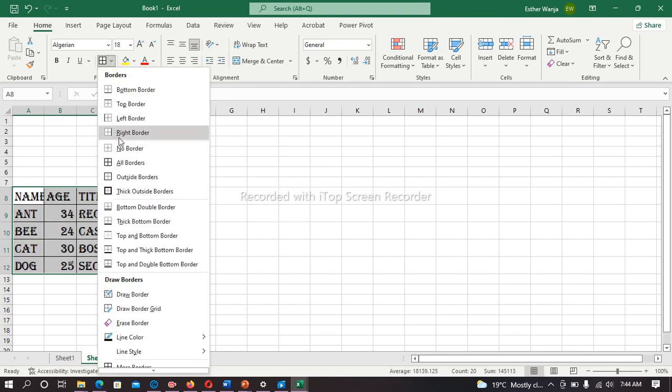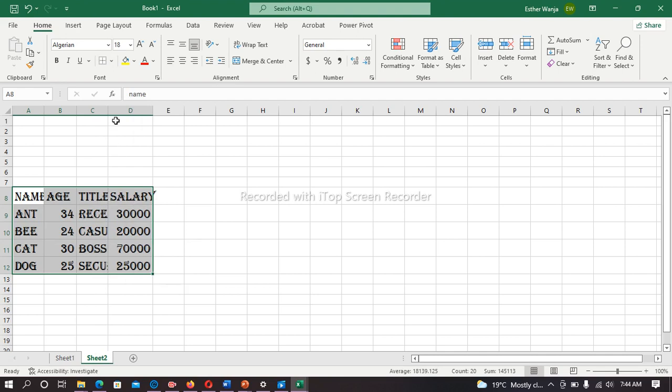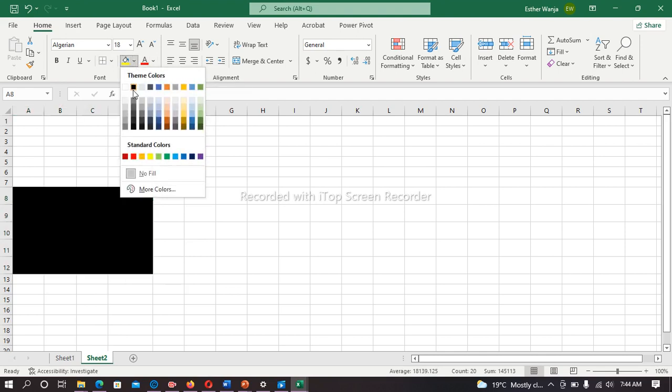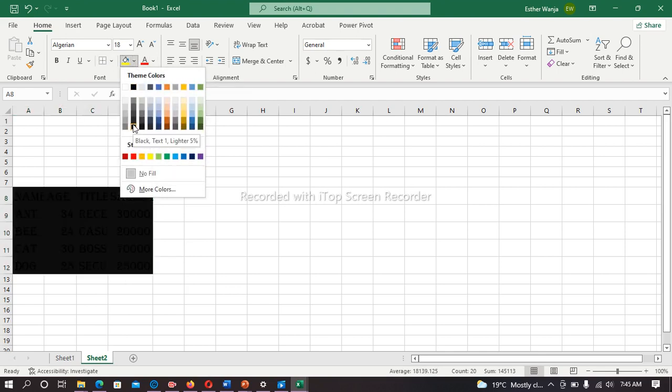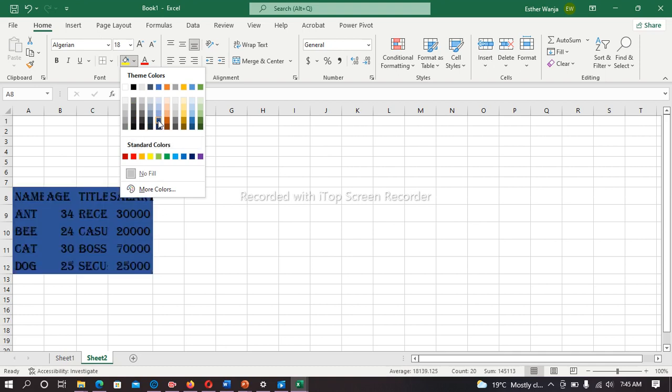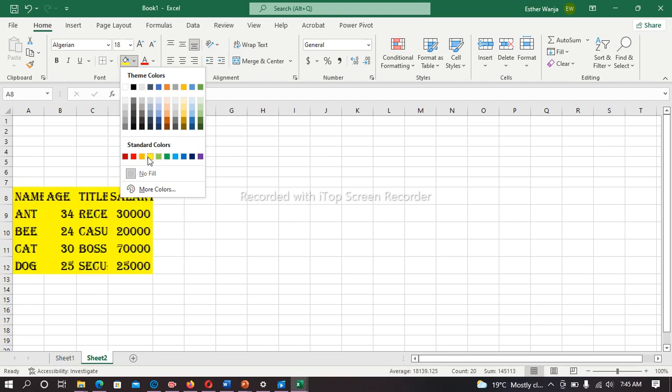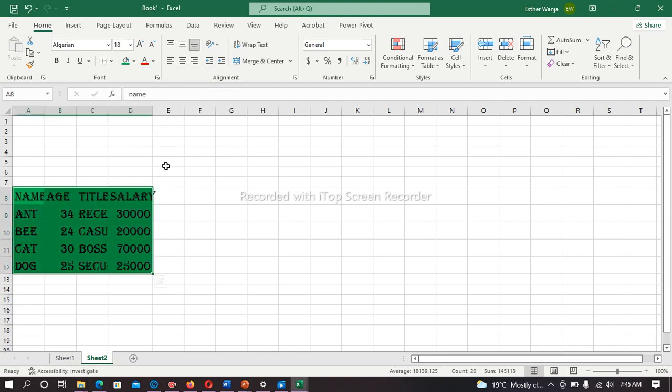Yeah, that's how you actually select your borders. The next thing is fill color. Fill color makes the background of that cell be of a certain color. So if you want it to be yellow, green, or any color you want, you simply use that.